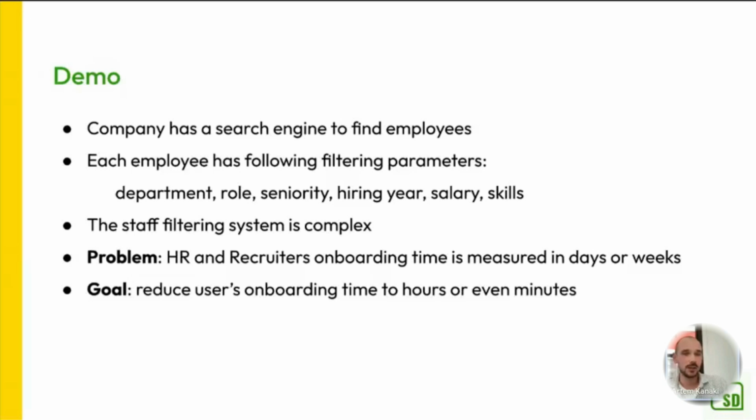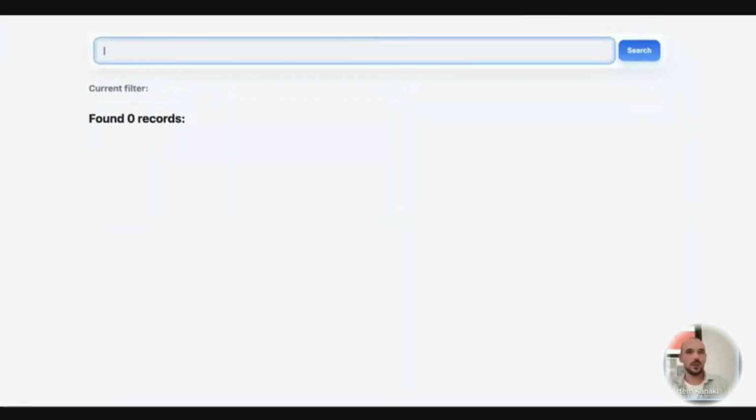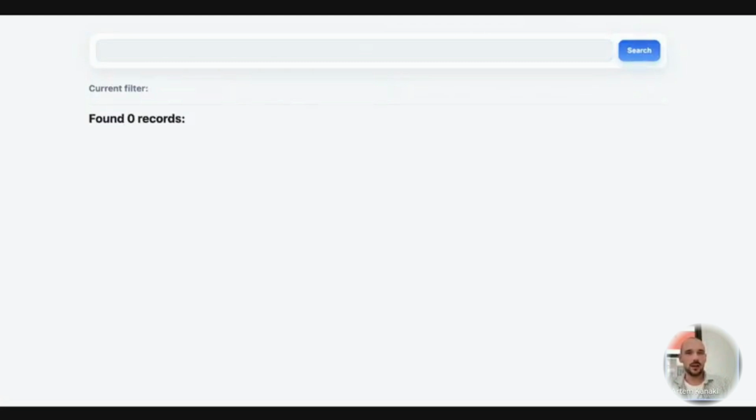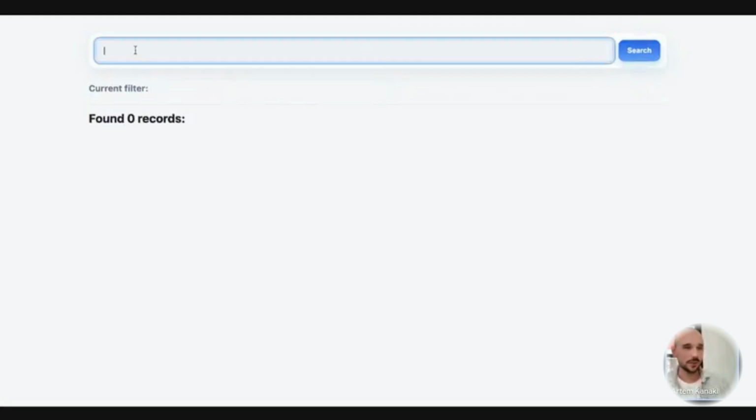The problem that we face internally is that our HR and recruiters need onboarding to understand how to use that system. Let's say it takes days or even weeks. So our goal is to reduce that time to hours or even minutes. I'll share my screen now and show you how it works. Okay, I think you see my screen now.